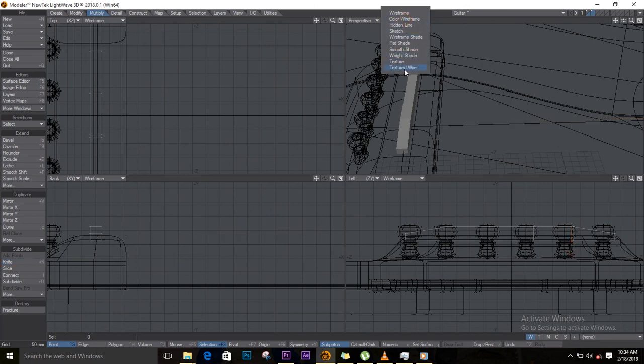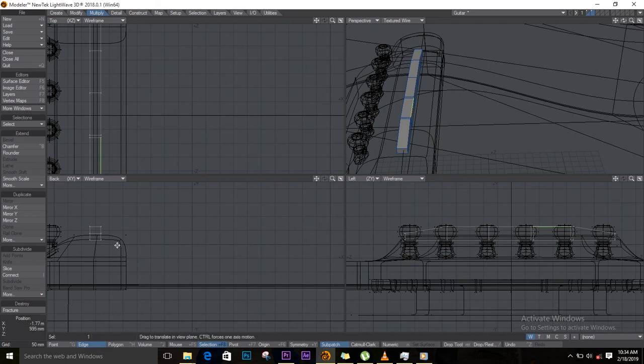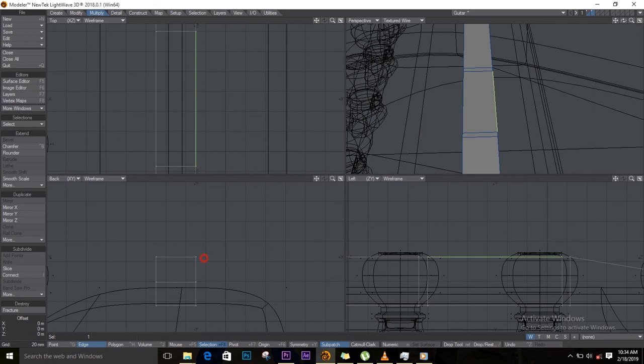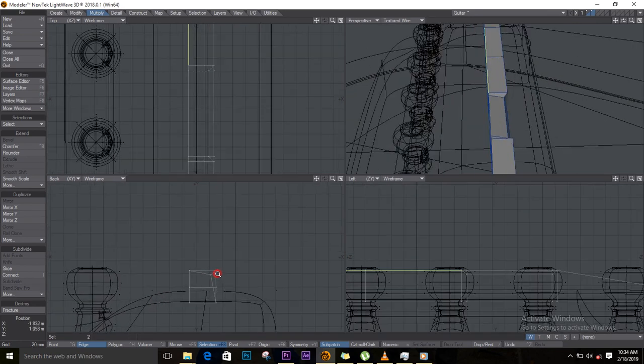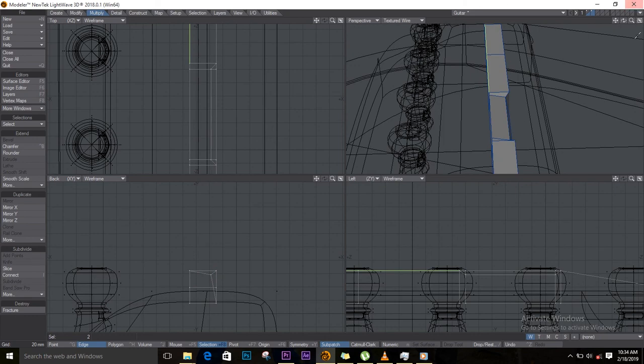And let me just change this to texture wired, and what I'll do is I'll get this, T to move, Shift A, and I'll drag it in like that. Okay, space, deselect, and I'll get this, zoom out, I'll get this and this here, and okay, I'll select that one. I just want this one here.